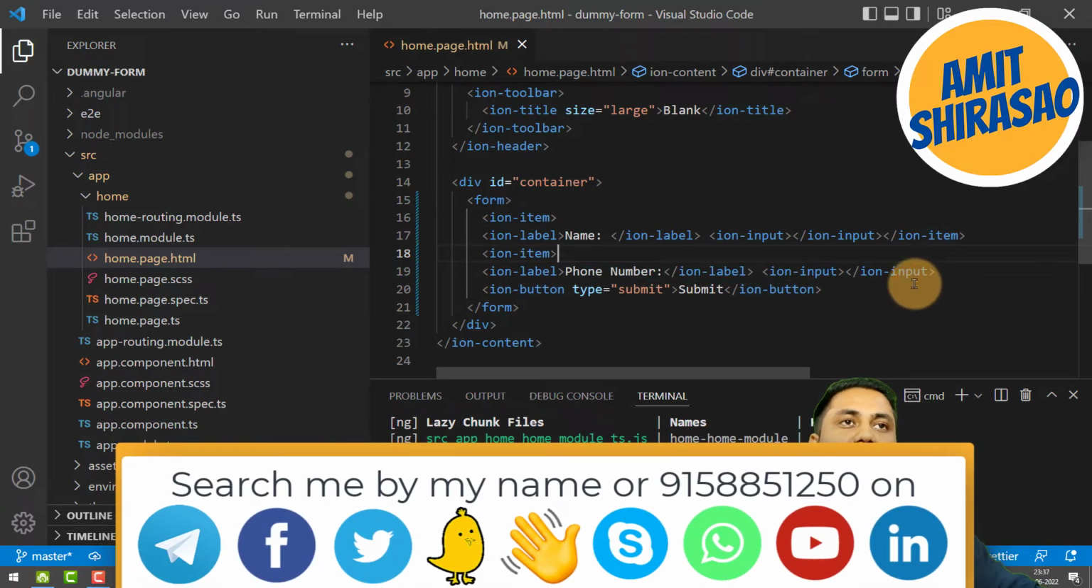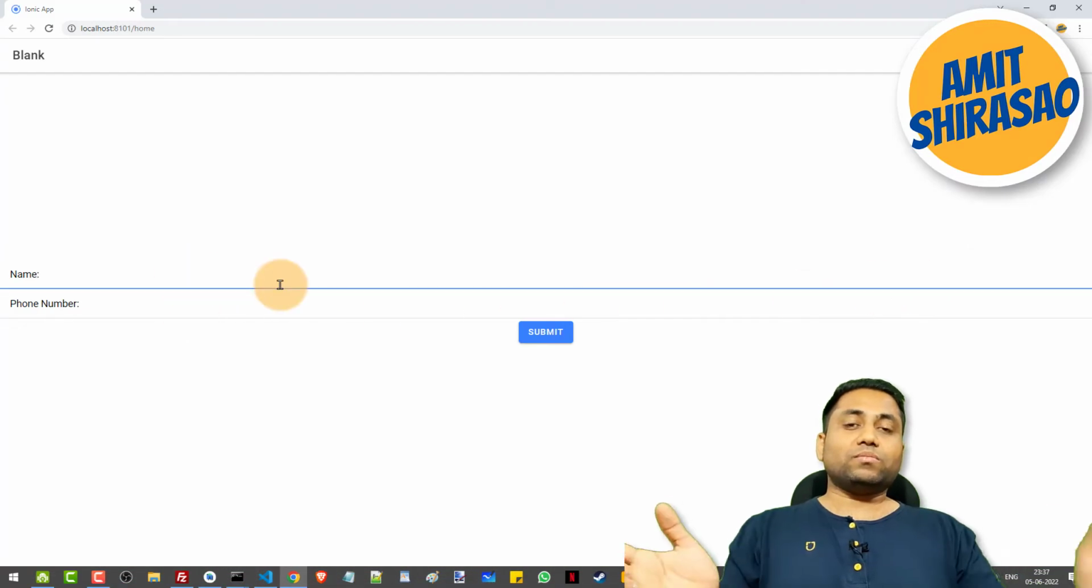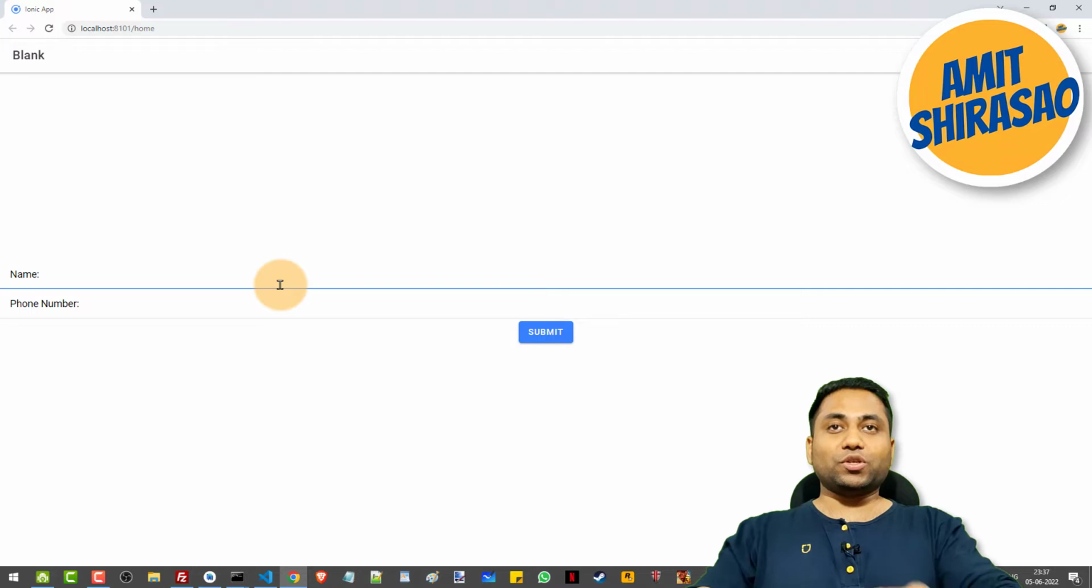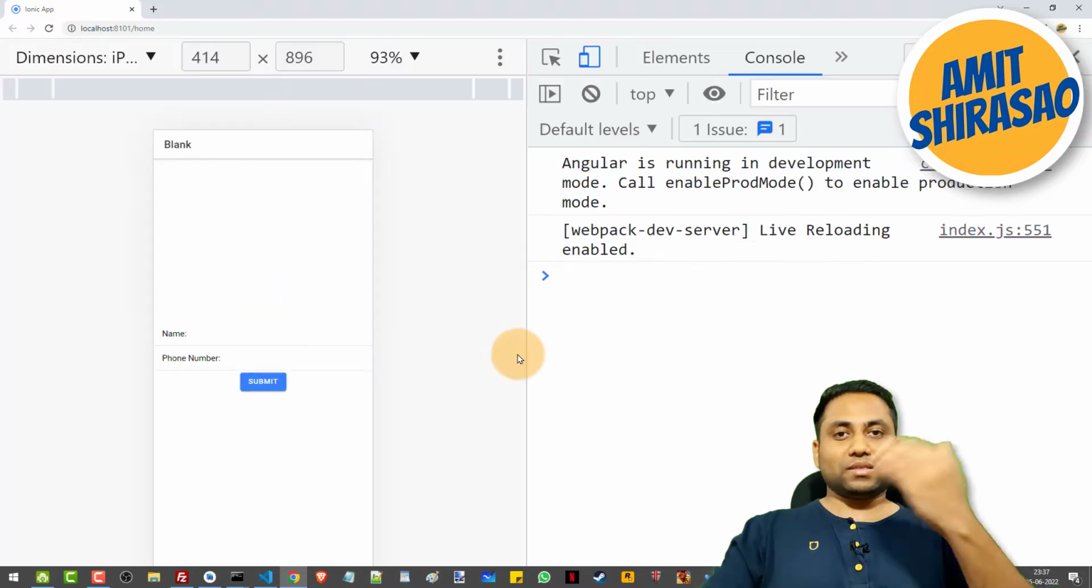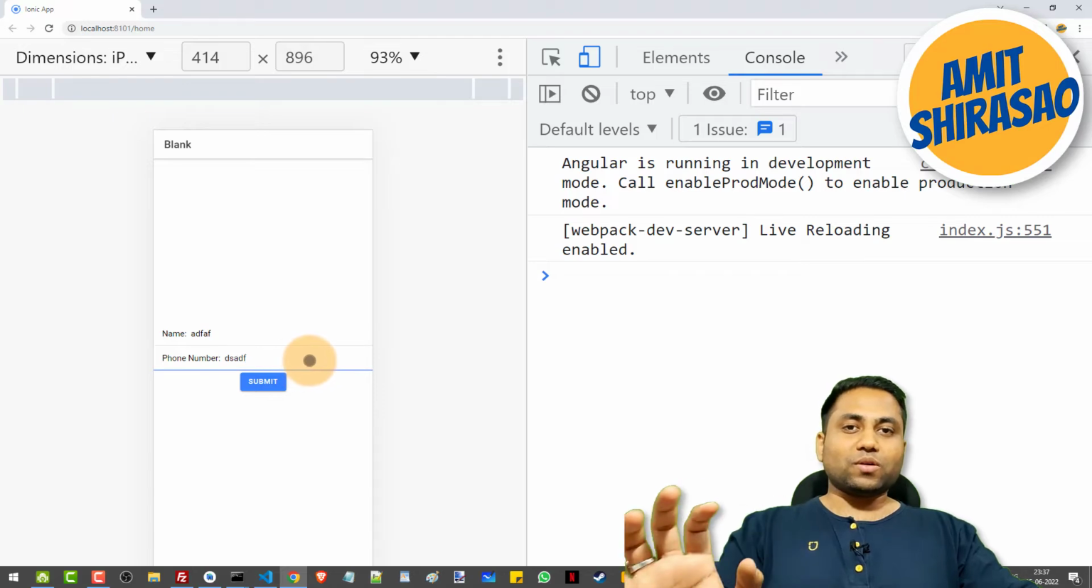Okay, you put both these things into ion-item. Now it looks just like the form that I showed you last time. So this is just like that. Okay, so this is how you have to do it.